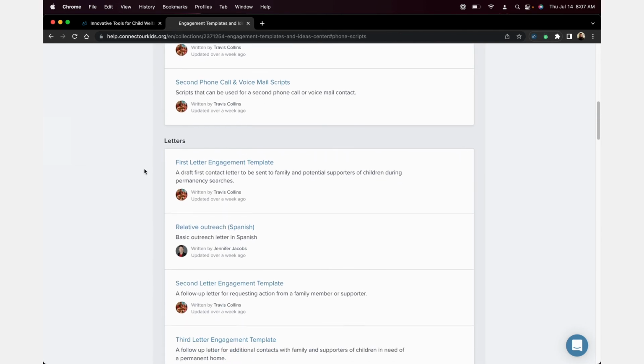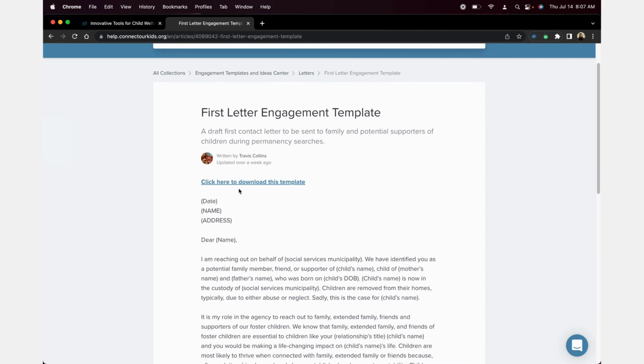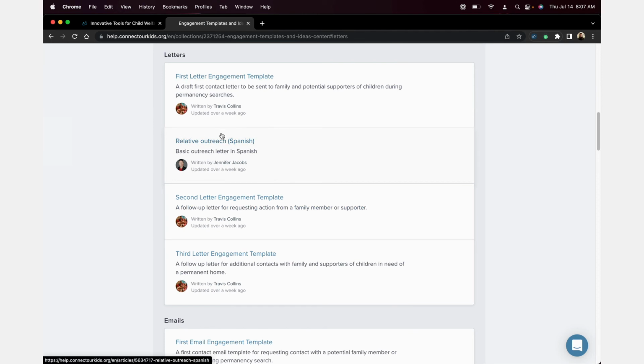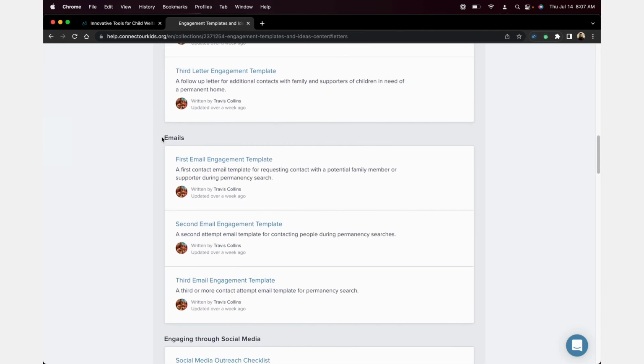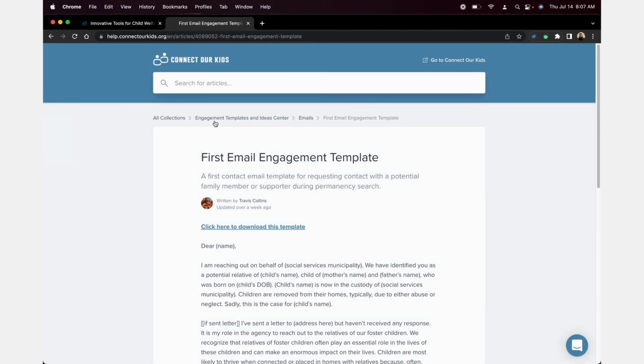We also have templates for sending outreach letters. These can also be downloaded or copied straight into your letterhead. And we also have a Spanish version. We have templates for completing outreach via email. These can also be downloaded or copied straight into an email. And now you can tailor that email with case-specific information.